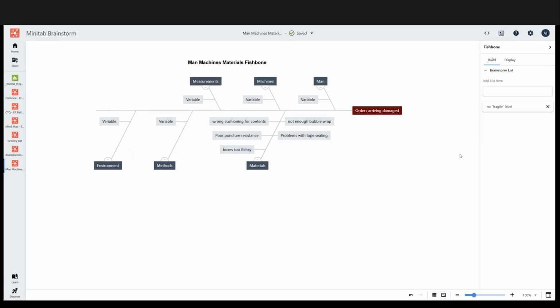And then another advantage of this brainstorm list is it also functions as a sort of holding area for ideas that you're not quite sure where they go on the diagram yet. So no fragile label. Is that a materials issue because there is a label, but it frequently falls off? Or is that maybe a methods issue? Maybe there's no process step that includes making the label that says fragile. Or maybe it's a man issue. Maybe there's problems with your operators either skipping that step or forgetting that step. Until you have some clarification, this idea can just hang out here in the brainstorm list, ready to go whenever you've figured out where it should go.